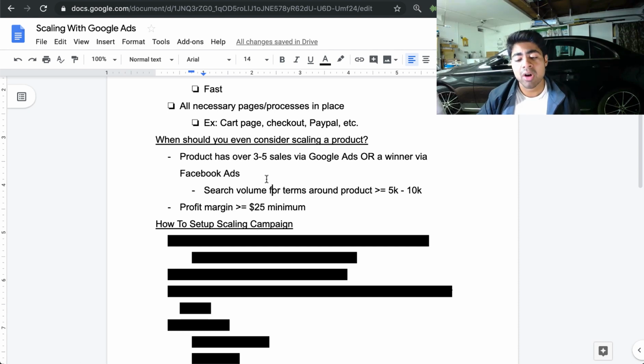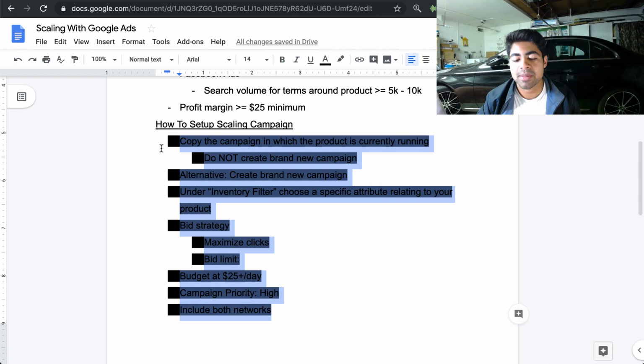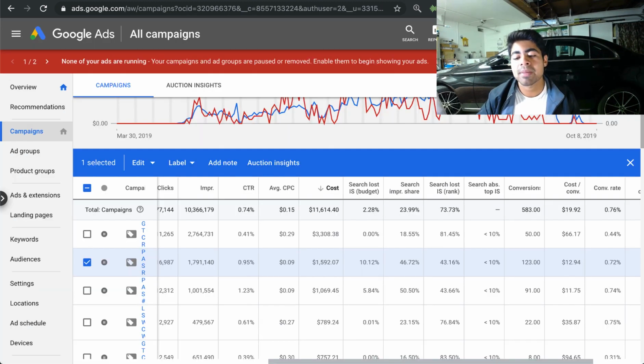But once you have checked off all of these specific criteria, your product matches everything, then it is finally time to set up your scaling campaign. So exactly how do you set up your scaling campaign? The process is actually not very difficult. The first step for you, especially if you were testing the product via Google Ads only, is to copy the campaign in which the product is currently running. And this is very important. Do not create a brand new campaign if the product that you're wanting to scale is from another Google Ads campaign. Now, what do I mean by this exactly?